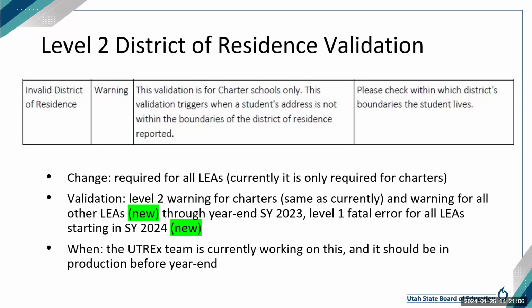Currently, this is a warning and it's only for charters. The change will be that it will be required for everyone, not just charters. But this year, so starting in the next month through year end, it will still remain a warning for everybody. But next year is when we will turn that to an error for everybody.